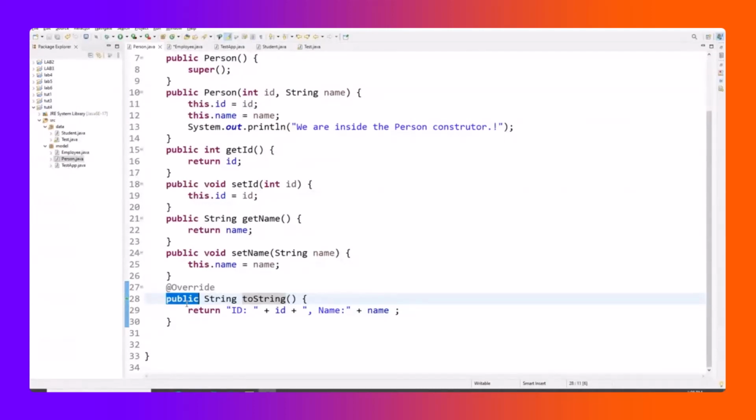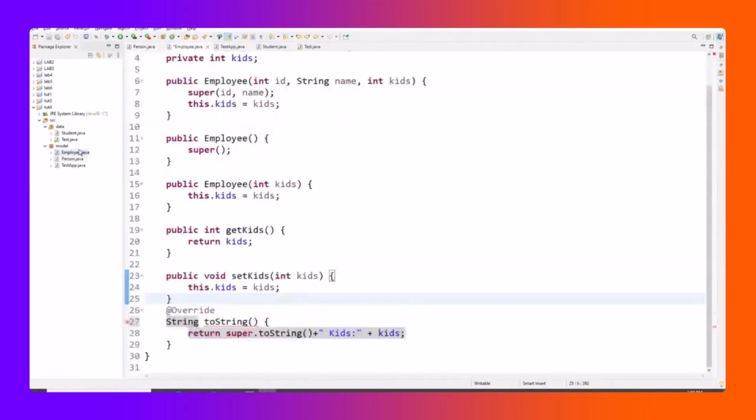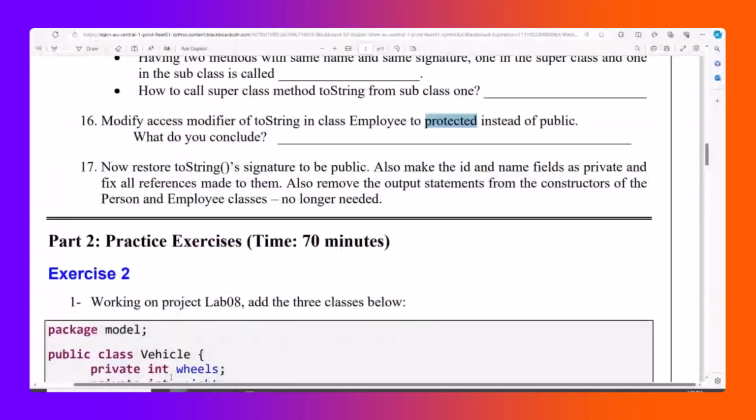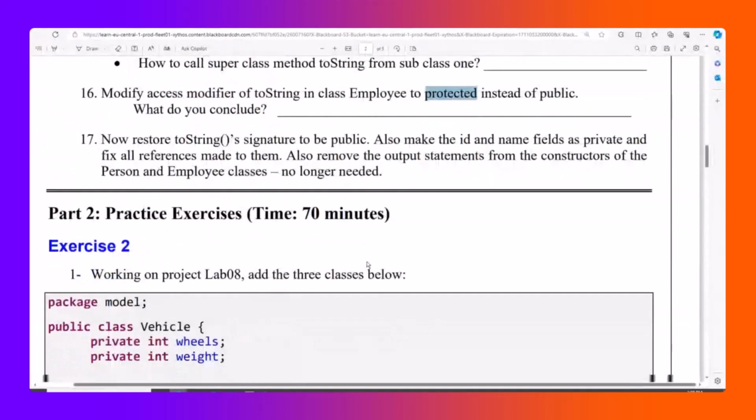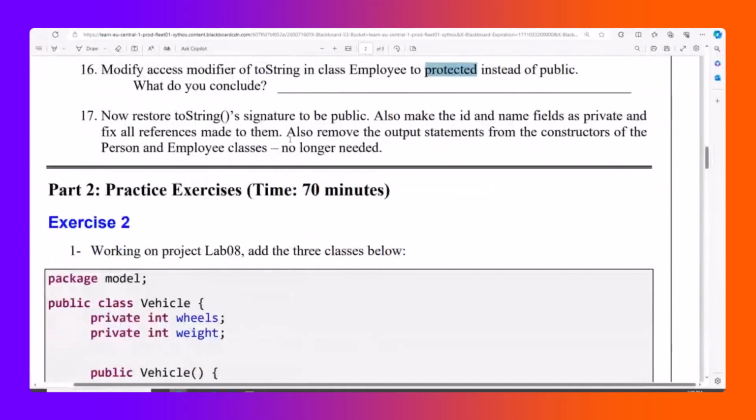It must use also what? The same access modifier of the superclass. So the method must have the same visibility as the superclass.